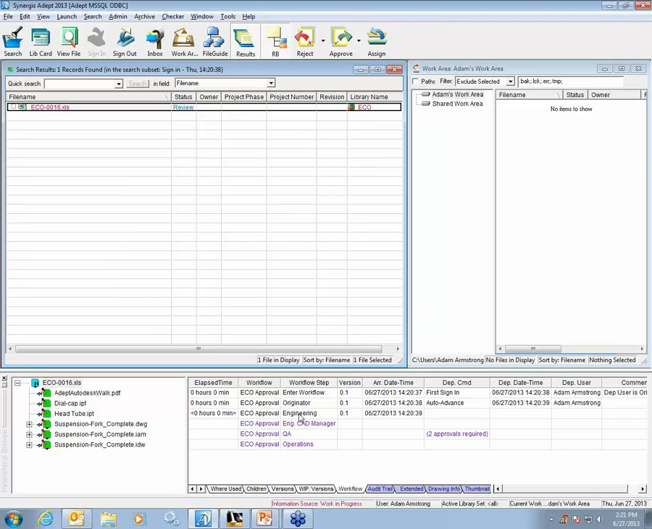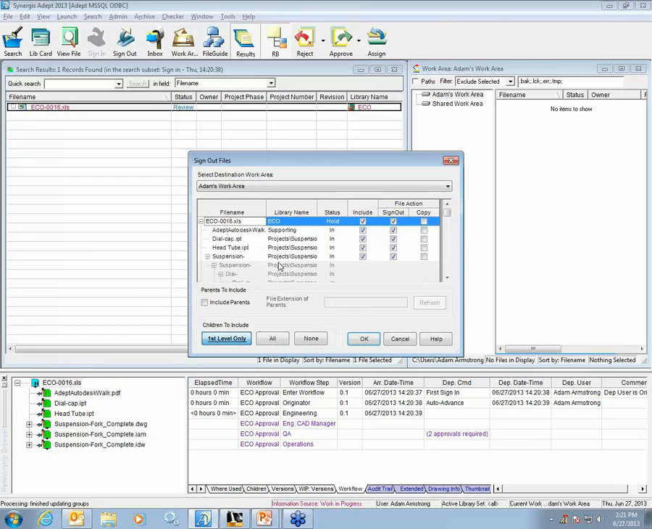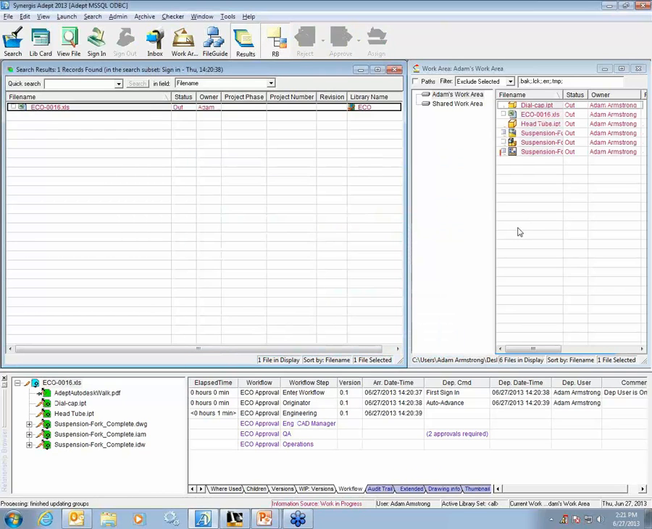So as the engineer, to sign out this ECO order, I just need to drag and drop or right-click and sign this out to my work area. And in Adept, you can say sign out all of the first level. I want everything for this package at the first level. And I can say, well, I don't need the PDF to sign out. I just need the parts and assemblies. But the key thing here is that when I sign this out, it's related to that ECO. When I sign that ECO back in, it will make sure that all of the related documents, assemblies, and parts are signed in with the ECO as that package, and we'll see that. So it's a great way to keep everything together for the approval process too.